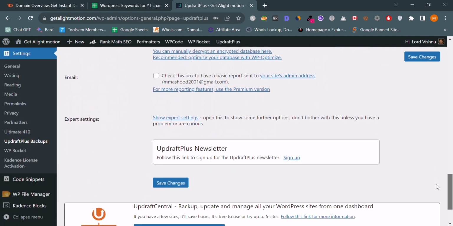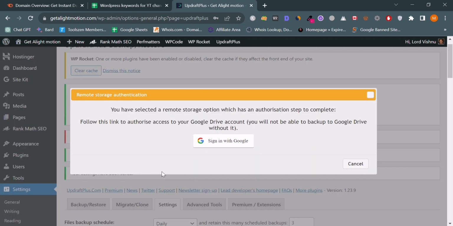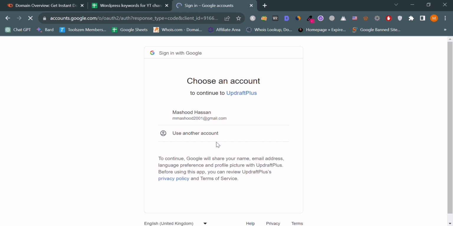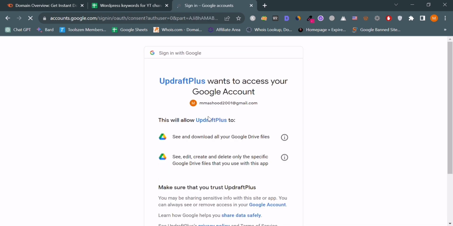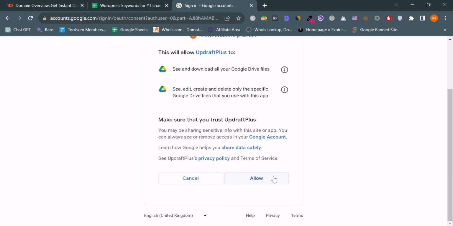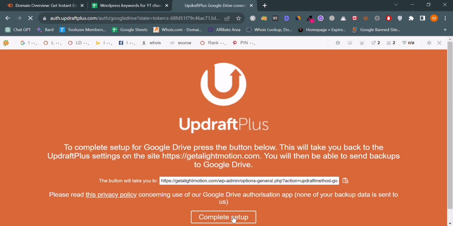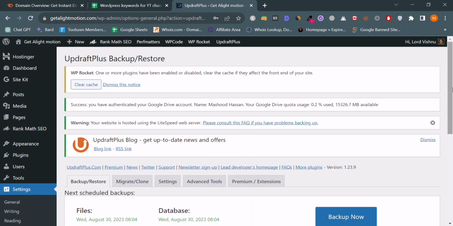Please click on Save Changes, and then you need to click on Sign in with Google Drive, because we are adding Google Drive. Click on the Allow button and give access to UpdraftPlus so that it can easily access your Google Drive folder. Then click on the Complete Setup button, and you will be redirected to the plugin settings. So this is how we can create a backup in Google Drive.